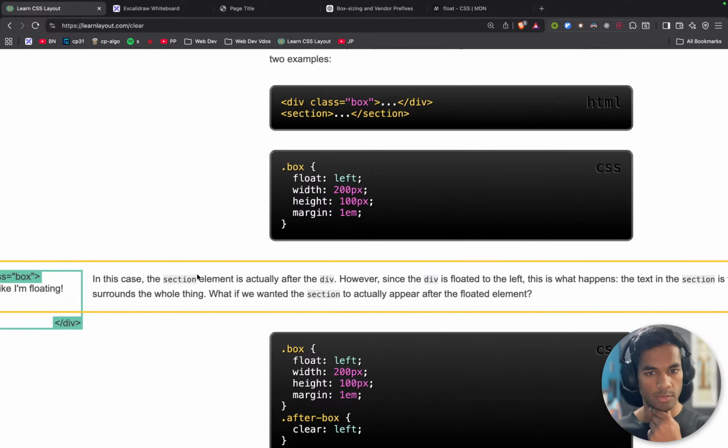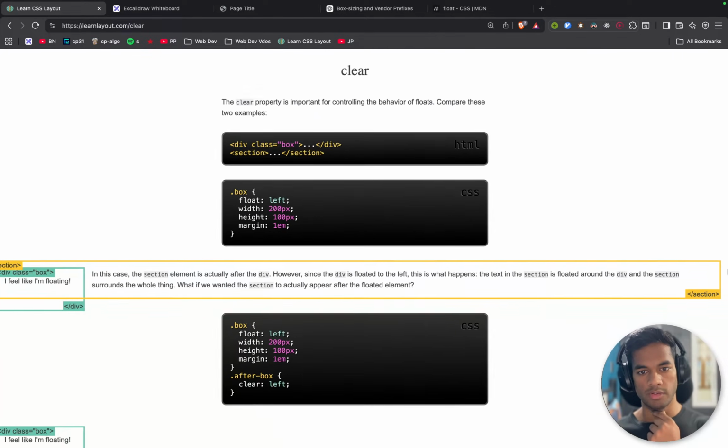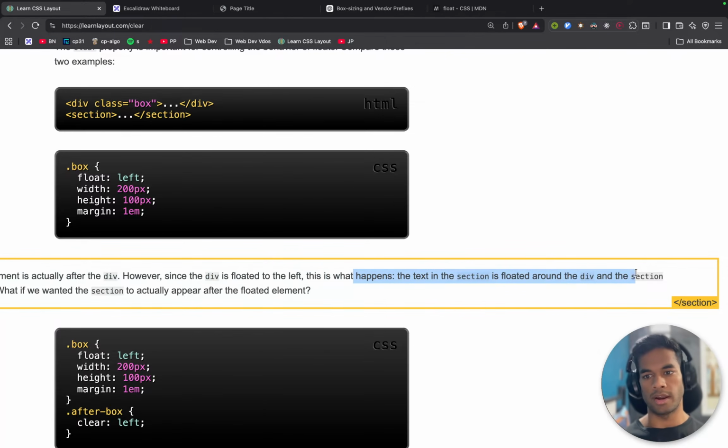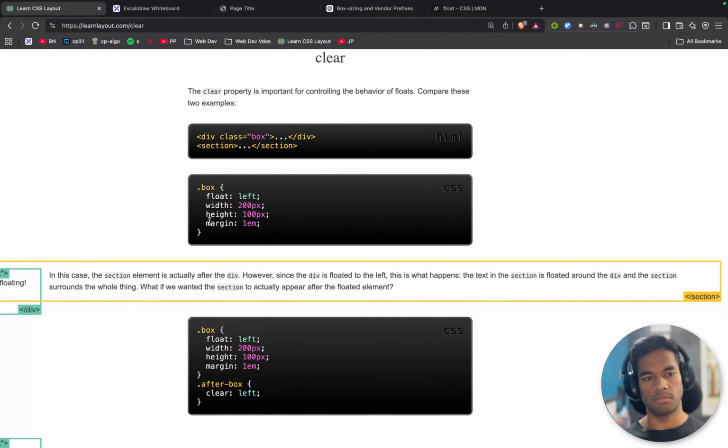So the section element is actually after the div. However, since the float is to the left, this is what happens. The text inside the section is floated around the div, even though the section is after the div, and the section surrounds the whole thing.